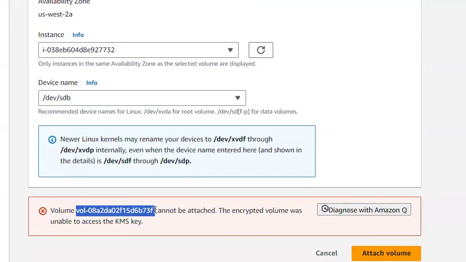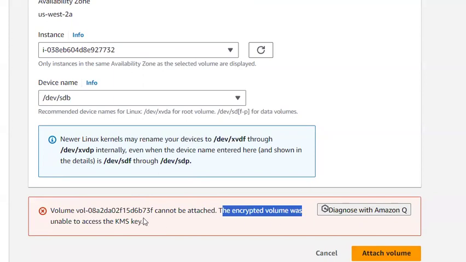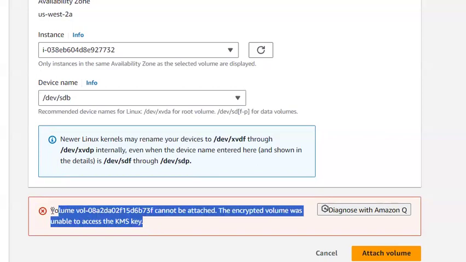This volume cannot be attached. Why? What's the reason? The encrypted volume was unable to access the KMS key. How can it access it? Because we disabled that, right? Yes. So if any user tries to access the data now after disabling the key, he also gets the same message. He cannot get the data which is present under this volume, because that key is disabled and the volume is no longer able to access that KMS key.